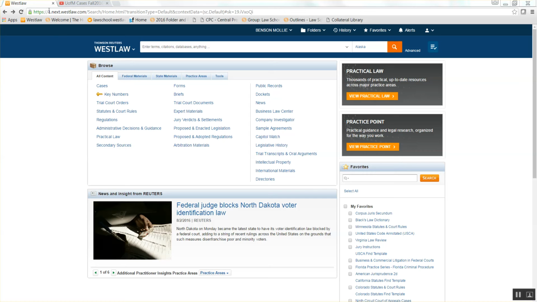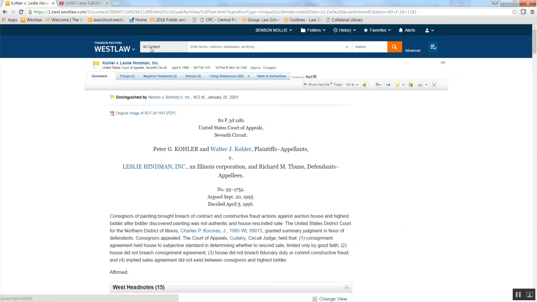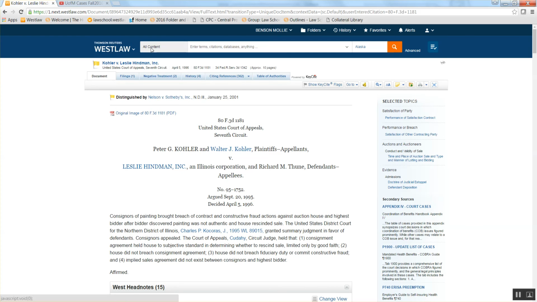I will use the Kohler versus Hindman case, a case that we found in a prior video, to illustrate KeyCite. When we pull up the Kohler case, you will see a yellow flag. When you hover over the yellow flag, you will see it says negative treatment. What does this mean? Let's start by looking at what Westlaw KeyCite flags mean.